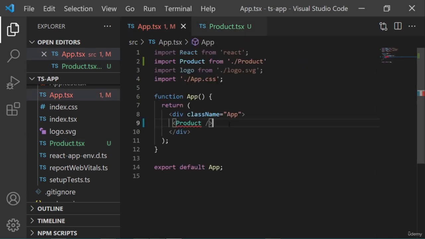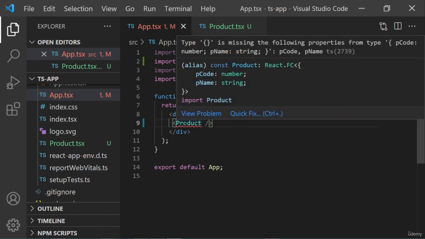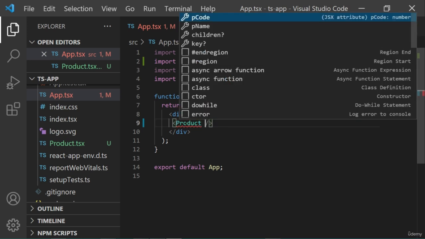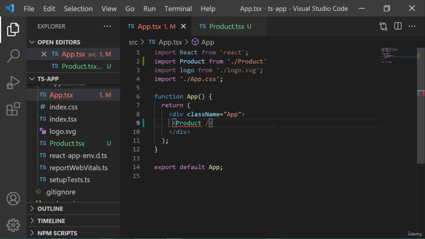As you can see on product component, it has started showing the error. If I roll over, you can see saying that p code and p name missing. So now it has started expecting p code and p name because we have configured these two attributes with React FC, that is the function component interface. Not only that, but here when I press Ctrl and space, you see that the same attributes are expected here as well. So let's pass these attributes as it is expecting and display it as part of the component.